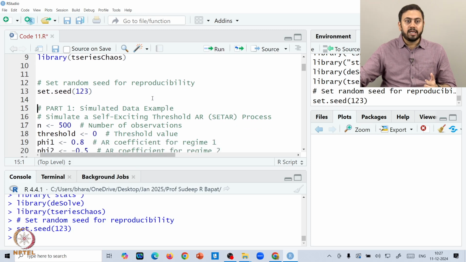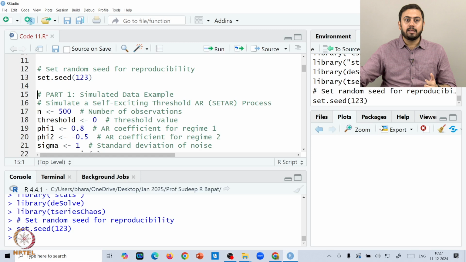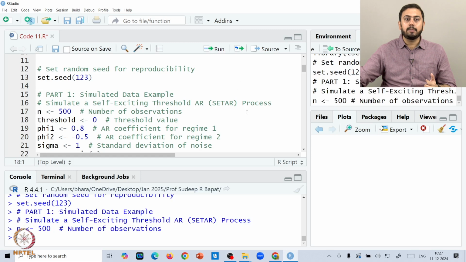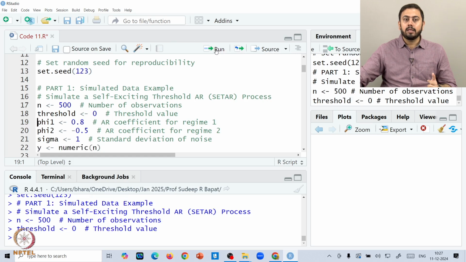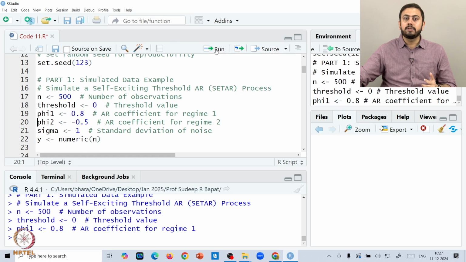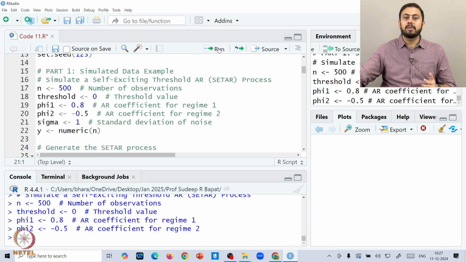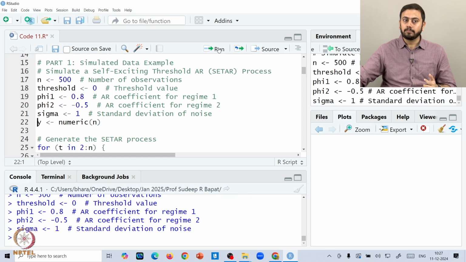For that, we will fix the sample size first. So, let us say n is 500, and then all the parameters we have to fix. Let us say the threshold value. Being a threshold kind of model, you would always specify some threshold value. We will keep the threshold value to be 0 for the time being, and then we can define all the parameters. So, phi1 is the AR coefficient for regime 1, phi2 is the AR coefficient for regime 2. My phi1 happens to be 0.8, my phi2 happens to be minus 0.5, and sigma is nothing but the standard deviation of the error term or the noise term, which is assumed to be 1.